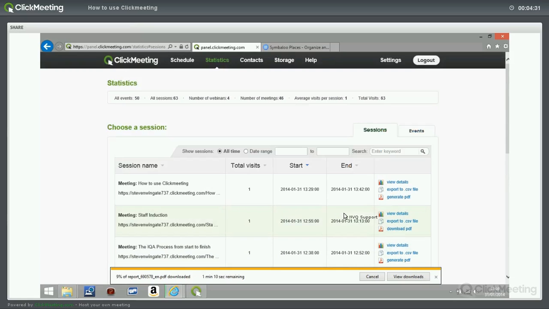Now up here you can see the amount of sessions that I've done. So far we've done 63 sessions in all, of which 46 were meetings, 4 were webinars, and the average visit per session is 1. Okay, so it records everything you do, the date and the events. So that's still downloading there.